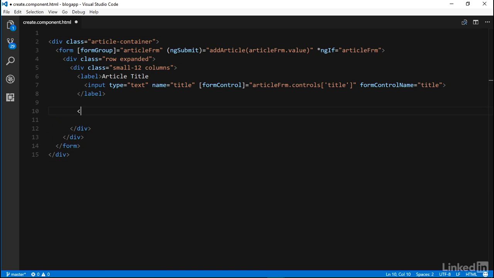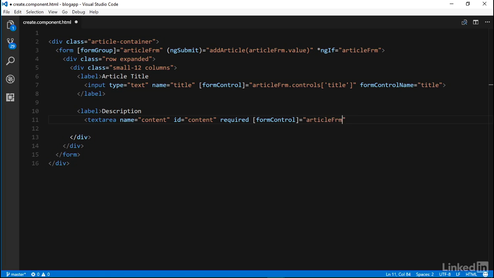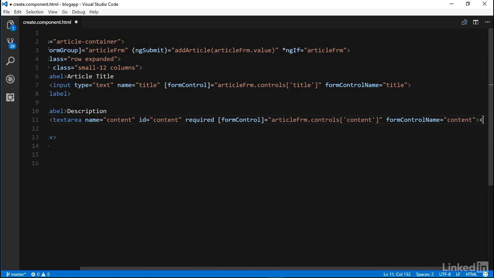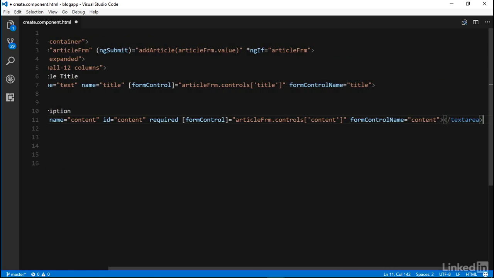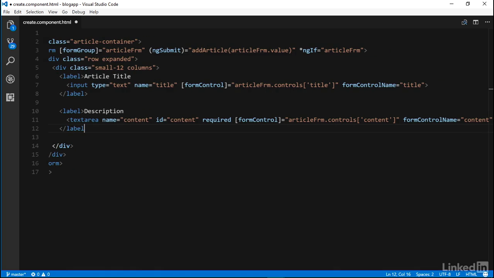All right, next we'll have a second label with description. And this time it's going to be a text area. The name is content. The ID is content. This is required. And form control equals article FRM controls content. Form control name, once again, is content here. Close out the text area and close out the label.